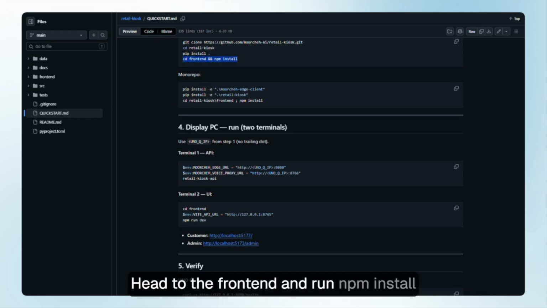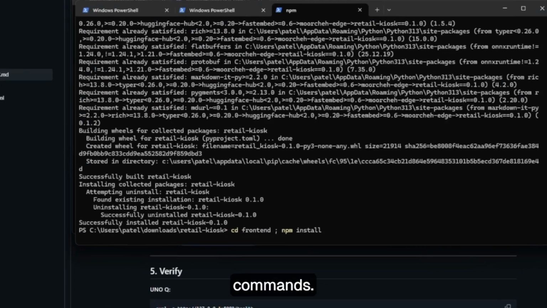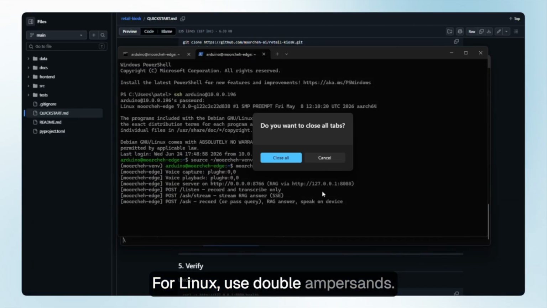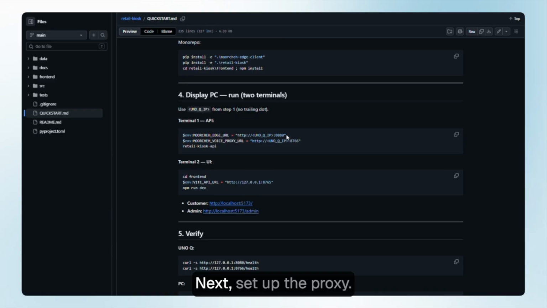Head to the front end and run npm install again. On Windows, use a semicolon to separate commands. For Linux, use double ampersands. Now you're in the front-end folder. Next, set up the proxy.